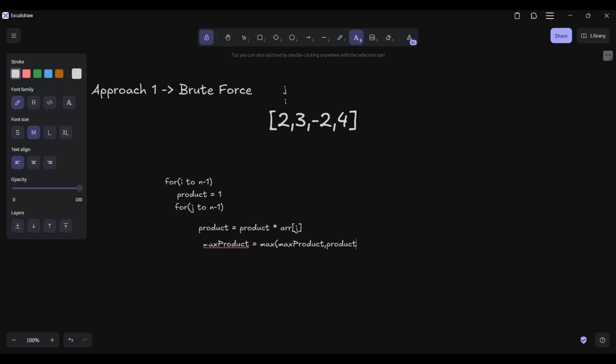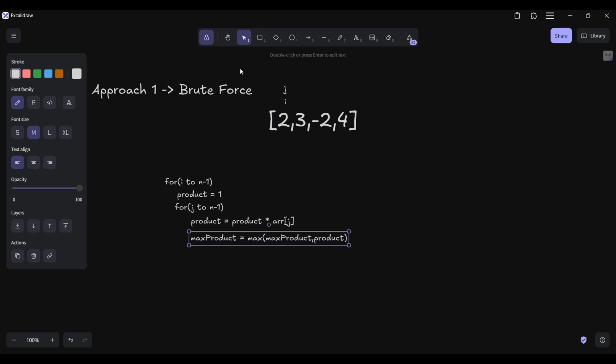Okay, so these two loops will form the maximum product, and we can simply return the last value, return max product. Okay, so this is the whole pseudo code for the brute force. How this will work, let's just see.